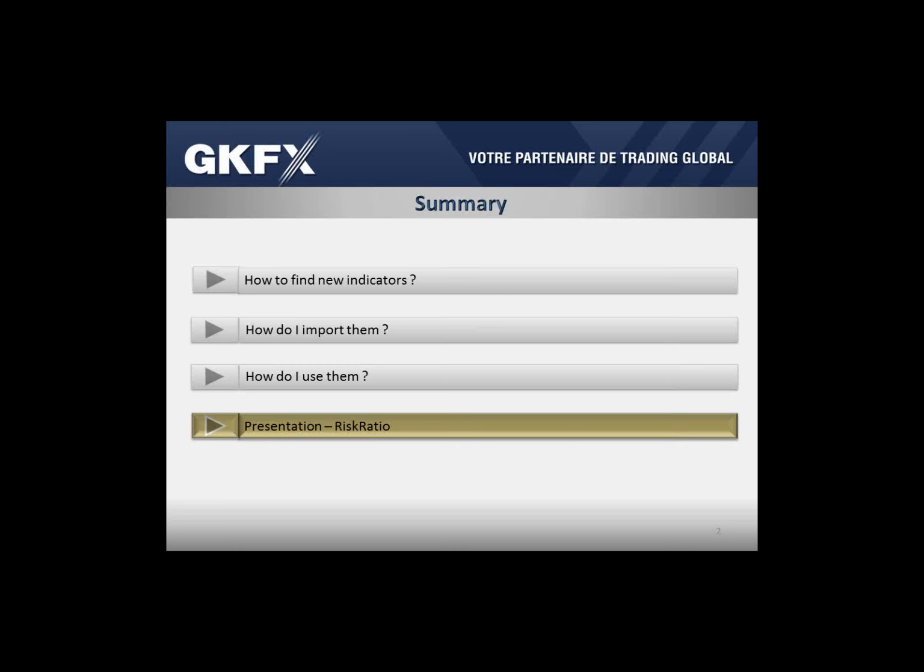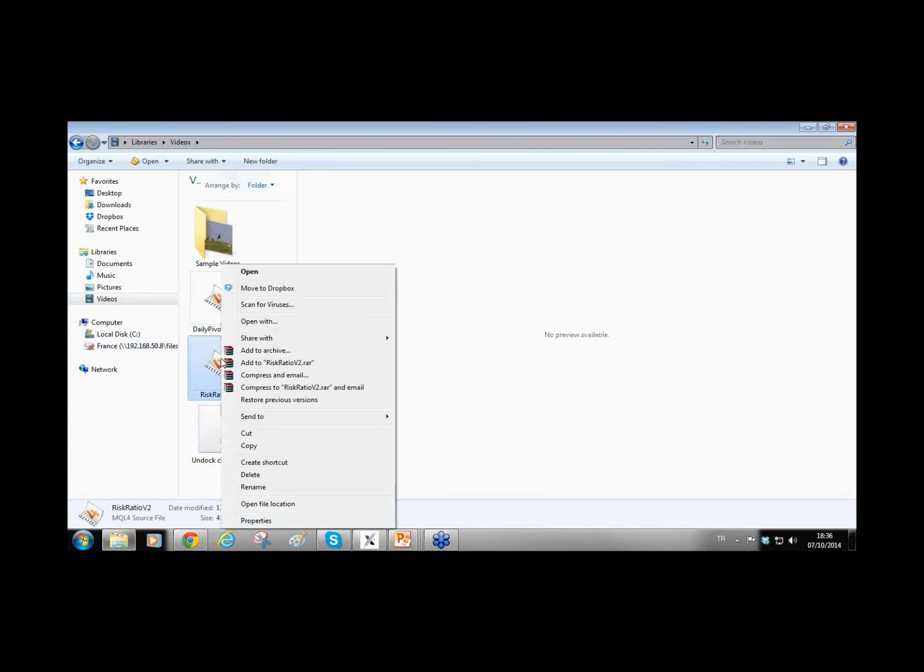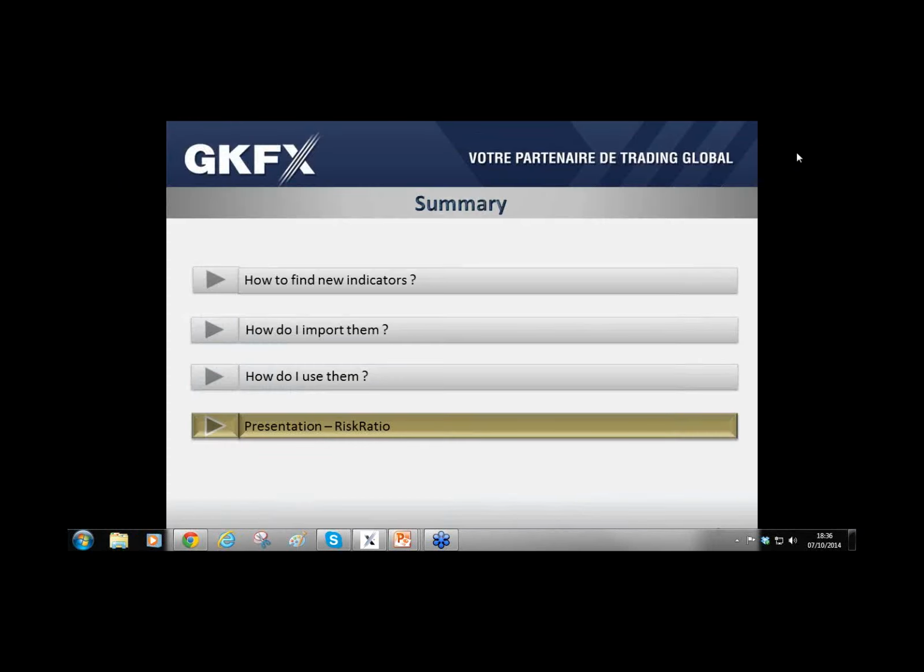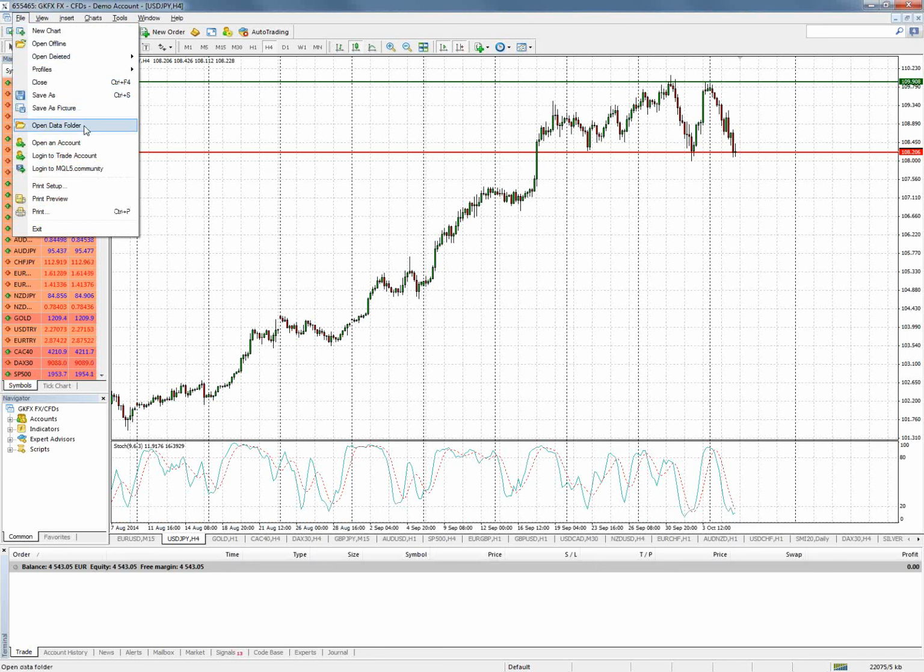Okay, now how do I import them? So first of all, you download the indicator, and then you have to copy it. Just an example here, in my documents, here's the indicator, risk ratio. You just copy it, right-click copy or Control-C, whatever. Then you move to the platform. Okay, here is the platform. You click on File, Open Data Folder.